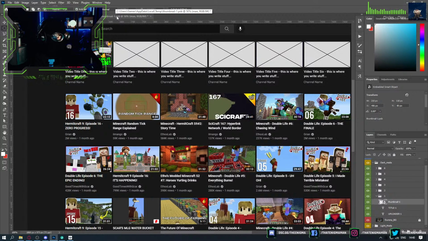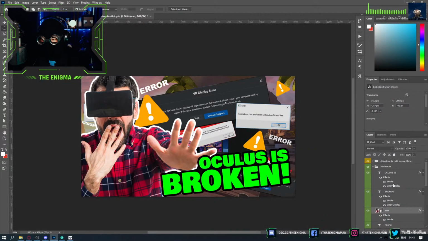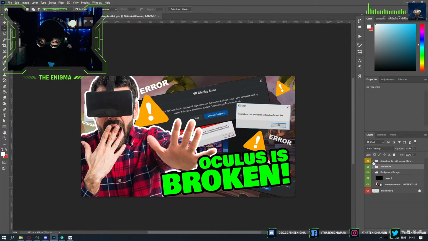So now that all we really want to do now is we want to run some tests on our adjustment layers.